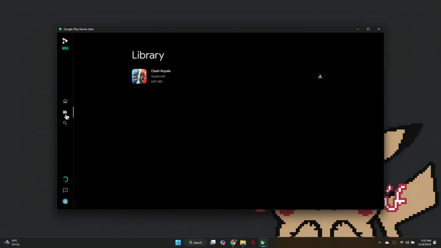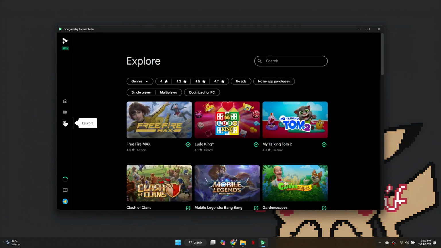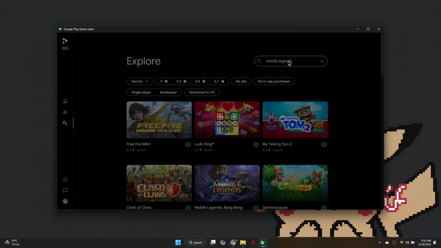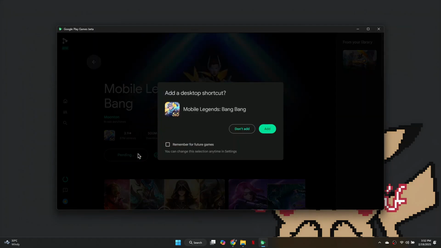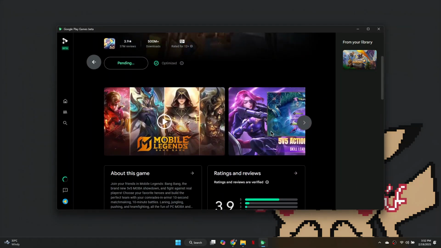Next, go to the Explore section by clicking the search icon. If you see Mobile Legends listed, click on it. If not, type Mobile Legends in the search bar. Click Install and wait for the game to download. Once installed, click Play to launch the game.